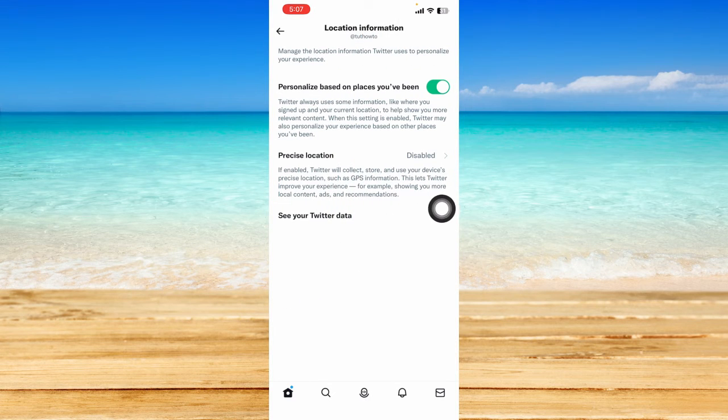So tap on that. And then to turn off the location, you can toggle this off right here so that Twitter won't personalize the content that you see on Twitter based on places you've been. So if you don't want that, just click on this toggle button right here to have it turn gray so that Twitter won't be able to track your location, and you won't allow Twitter to use some information like where you have signed up and your current location to help you show relevant content. So Twitter won't be able to personalize your experiences based on other places you have been.